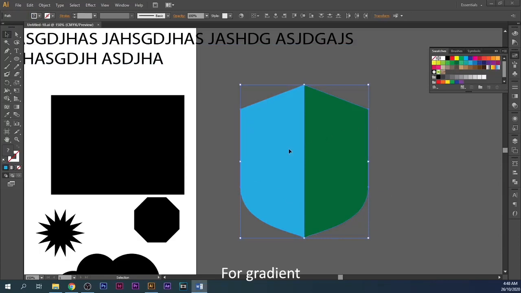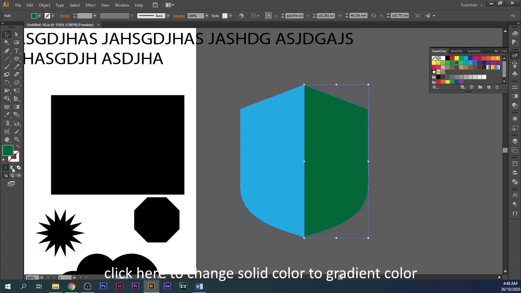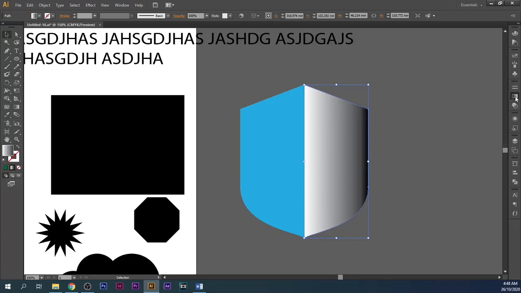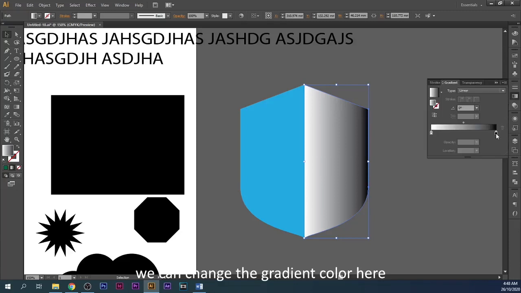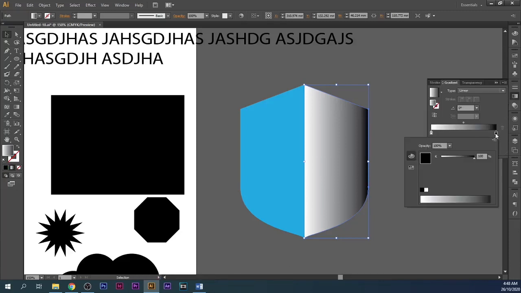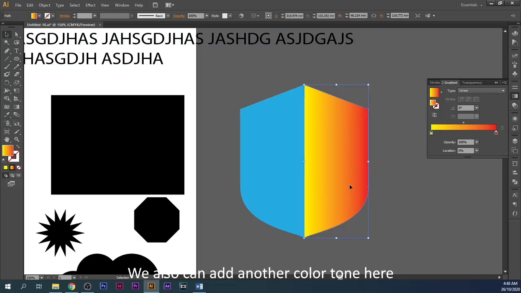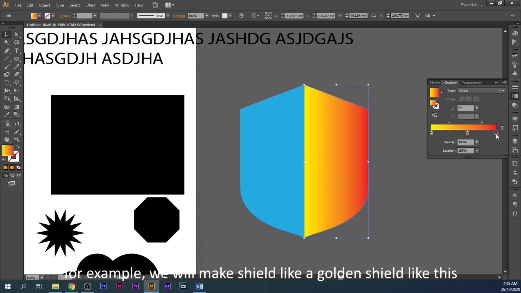For gradient, click here to change solid color to gradient color. Now, click on the Gradient palette, we can change the gradient color here, using swatches here. We can also add another color tone here. For example, we will make the shield like a golden shield, like this.